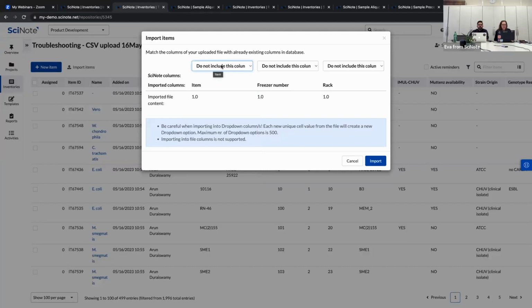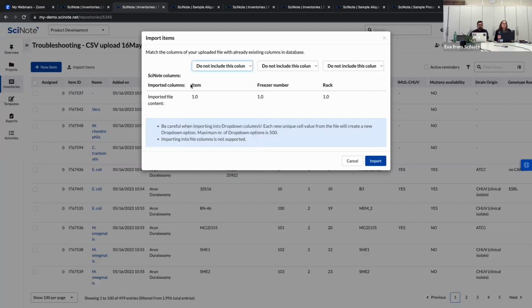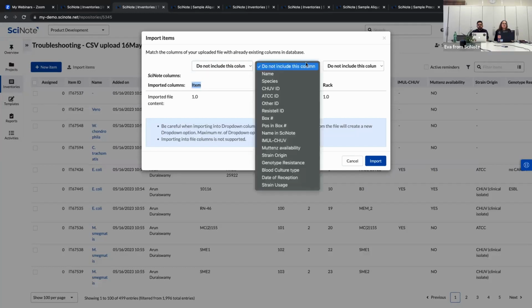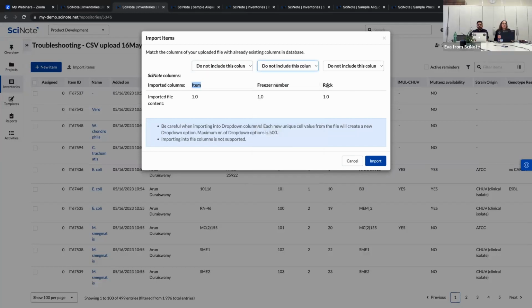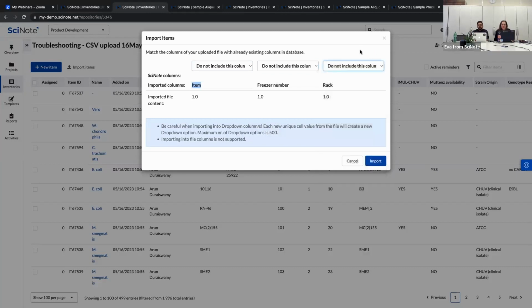But you'll click this drop down here, find the mapped column. So in this case, if you want the column item, you'll click here, find item. Here, freezer number, you would click here, select freezer number. For rack, you would click here and select rack. And then once you've mapped all the columns with the column headers in Excel, you can click import, and then all your items will be imported.